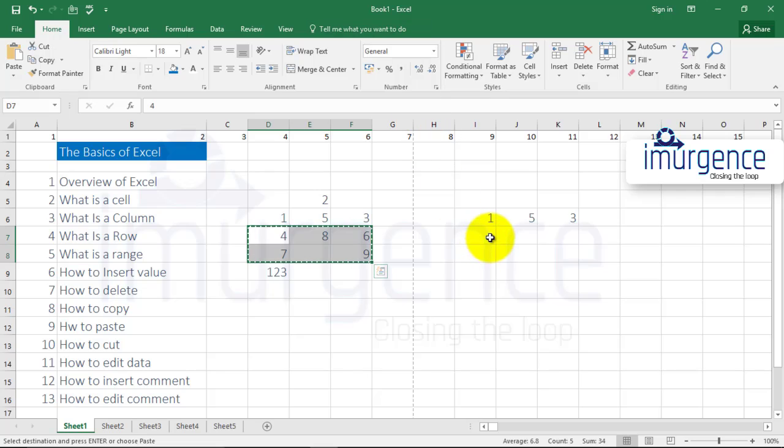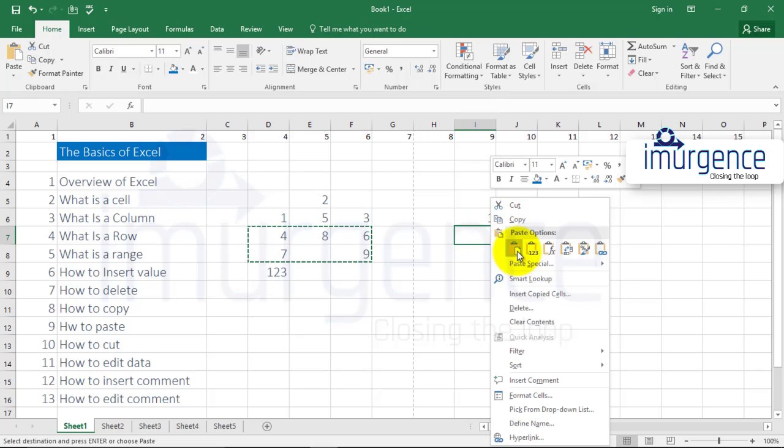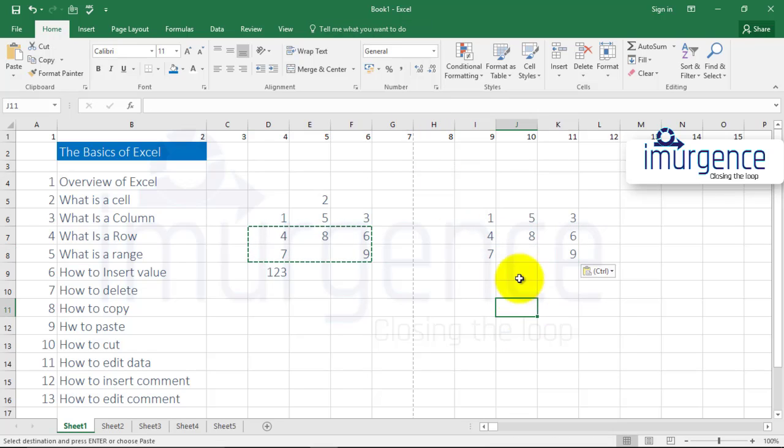Copy, paste, it got pasted. See, so very easy, very, very easy to copy stuff. You can copy numbers, text, virtually whatever is mentioned in the cell or in the range can be copied. It can be pictures, it can be graphs, it can be formulas, everything can be copied.